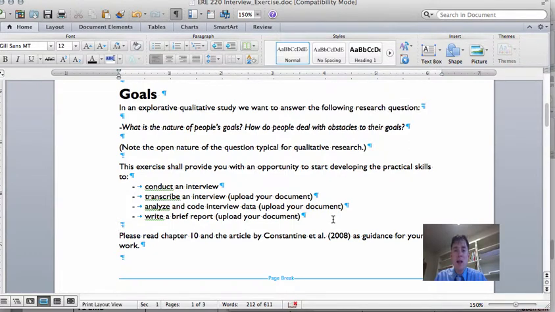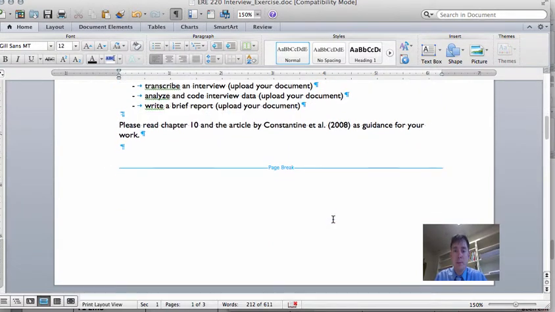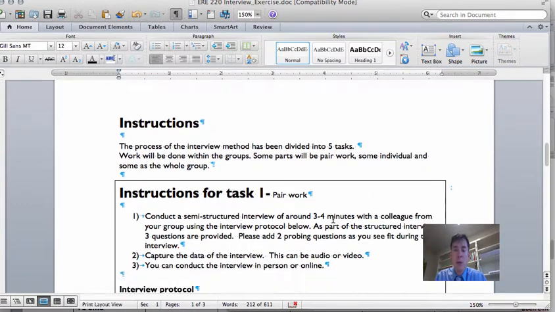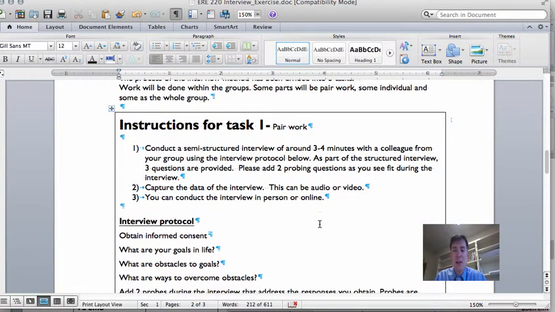So for this exercise, you're going to conduct an interview, you're going to transcribe the interview, you're going to analyze and code the interview data, and then you're going to write a brief report about this. You can refer to Chapter 10 and an article by Constantine et al. 2008 as guidance for your work. We broke down the whole exercise into 5 different tasks. The first task is to actually conduct the interview.